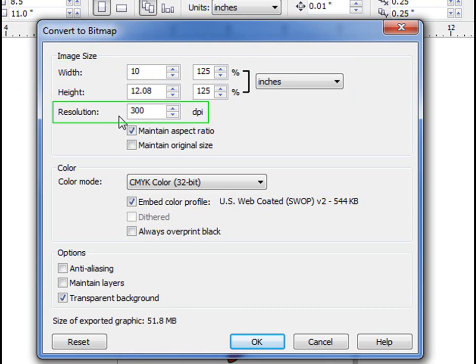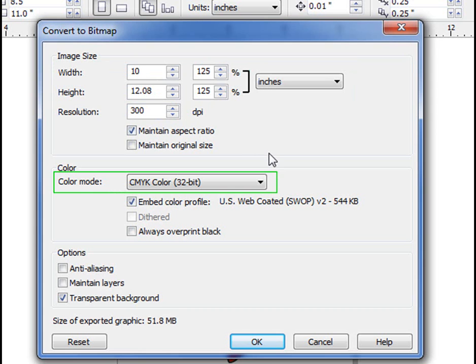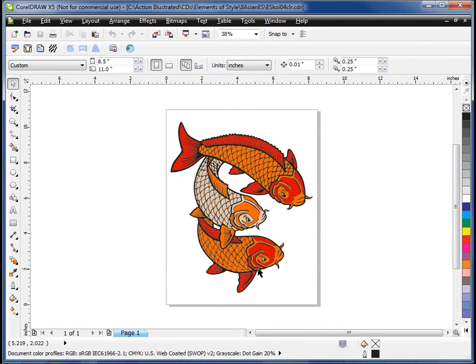Make sure the resolution is 300 dpi. It's very important. CMYK color mode, because I am saving it as a .psd file. And then I want to make sure that anti-aliasing is unchecked and that transparent background is checked. I'll click OK. The file is now saved.